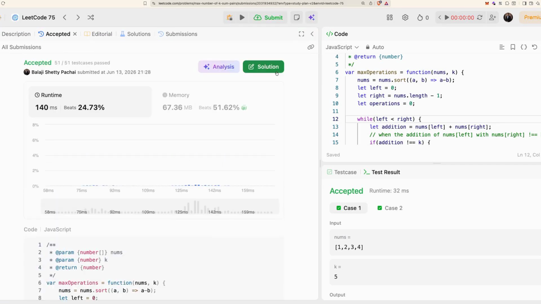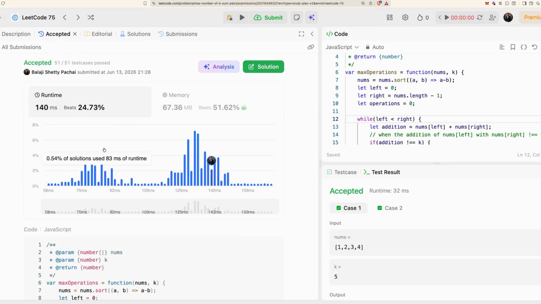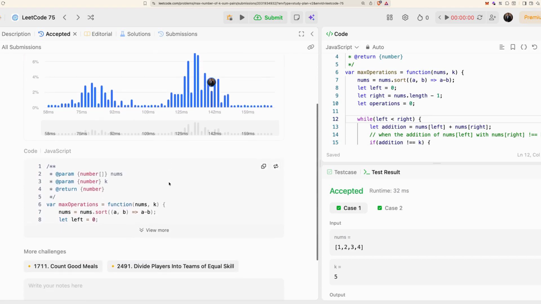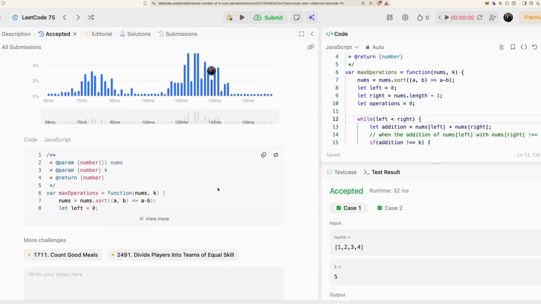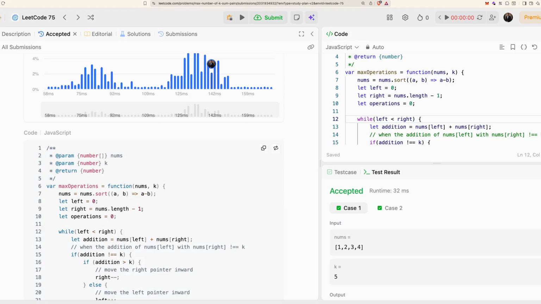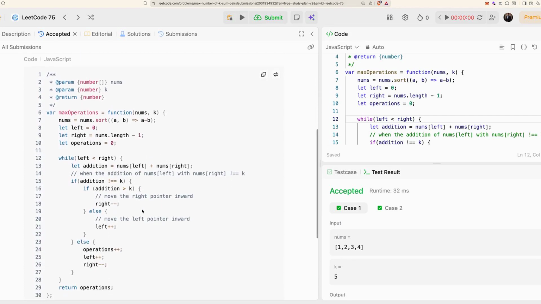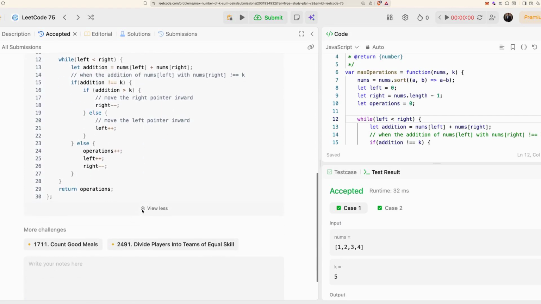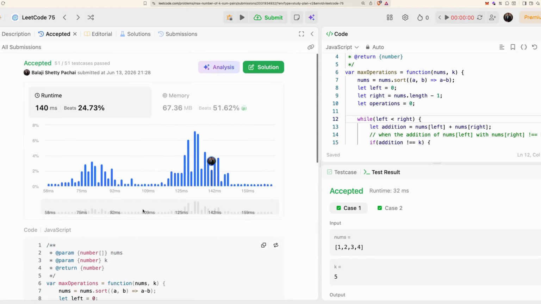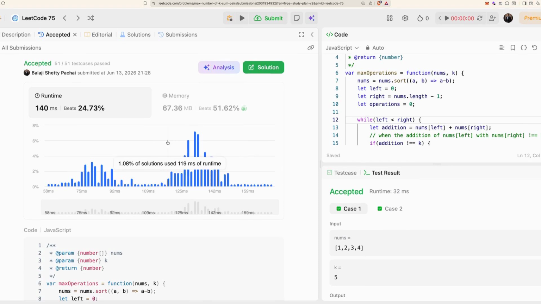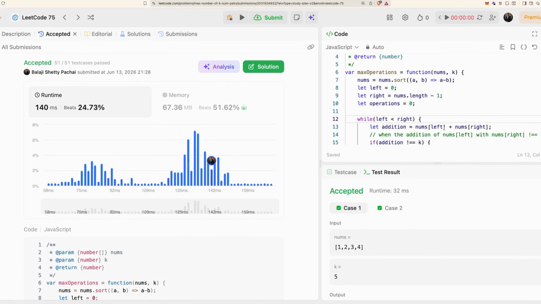Preparing runtime environment. So the runtime, it took 140 milliseconds. Why? It took quite a lot of time. Okay, so this is our code. It has taken quite a lot of time, but all the test cases passed. We'll come to that later.